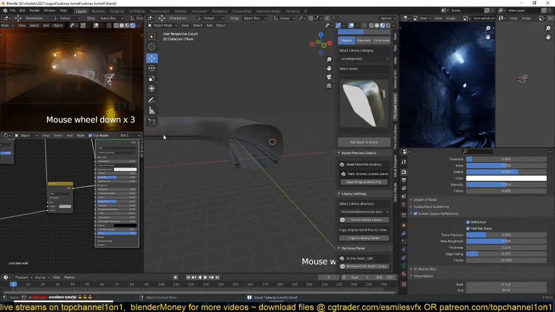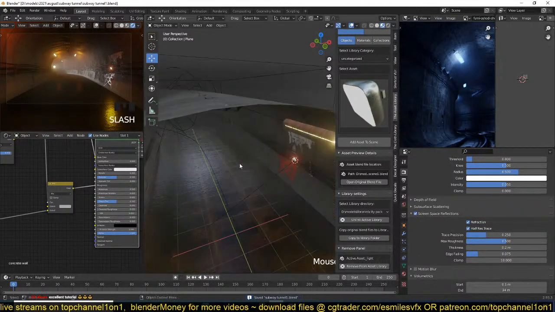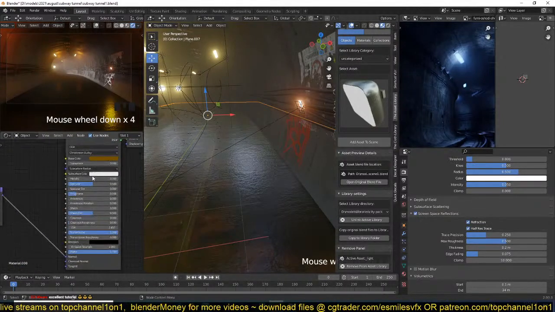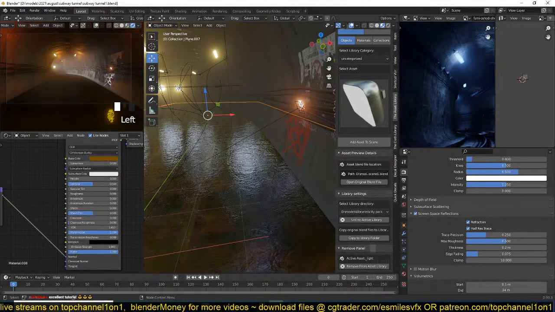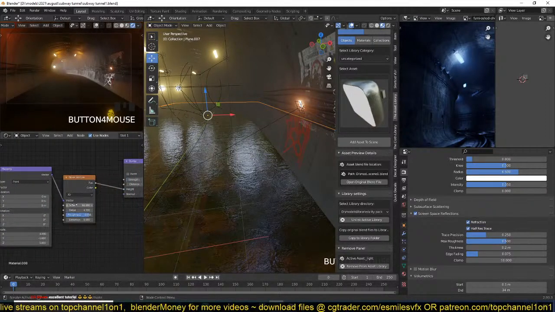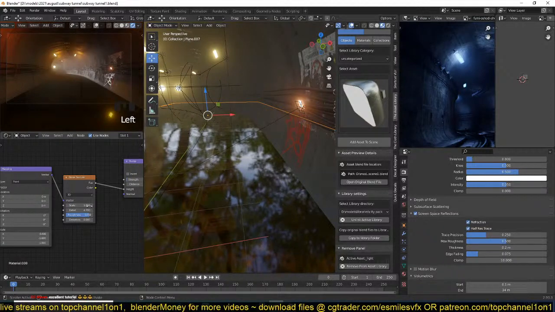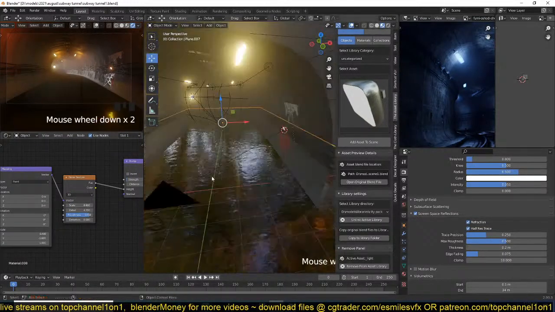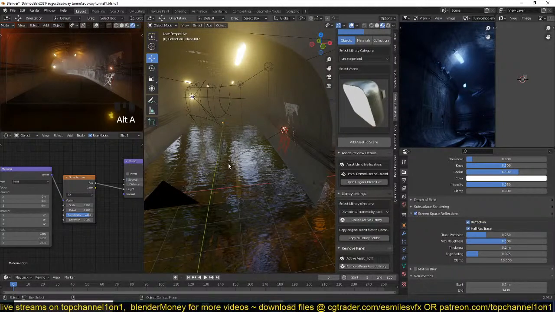Something like that, I think. Yeah, I think this also has to be a bit more reflective. And the noise should also be, because this is stagnant, the waves shouldn't be too large, like that.